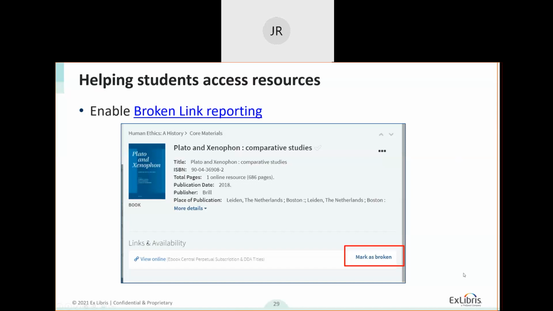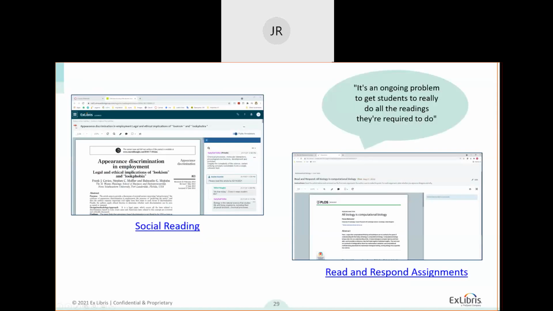All right, and then last but not least, I do want to talk about the newer features that are now available with Leganto, the social reading and the read and respond assignments. Just so you know, these two links here take you to the instructor-facing videos, or potential instructor-facing videos, about these two features. So if you're not sure what I'm talking about, I definitely recommend watching those. Social reading is the option to have collaborative annotations on course materials, and read and respond assignments is the option to actually assign Leganto resources as an assignment in the learning management system.